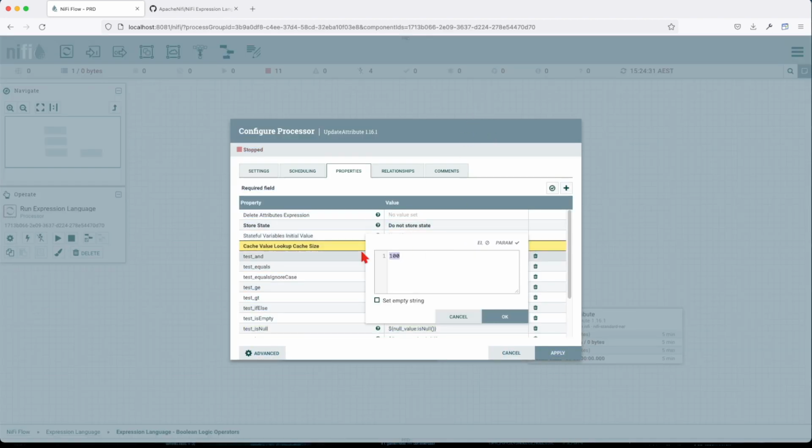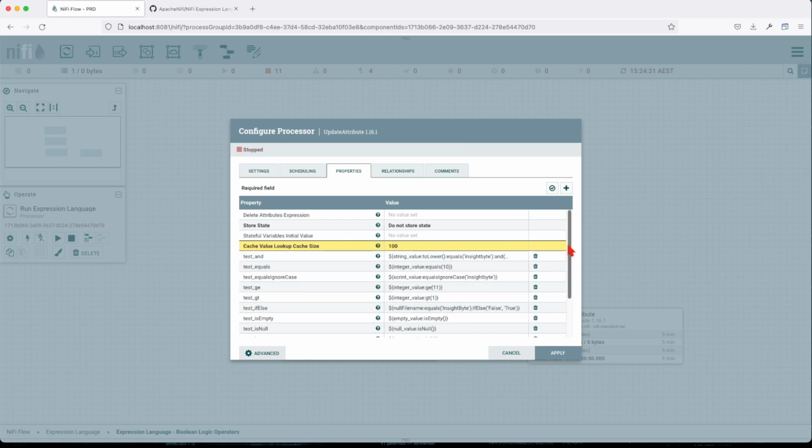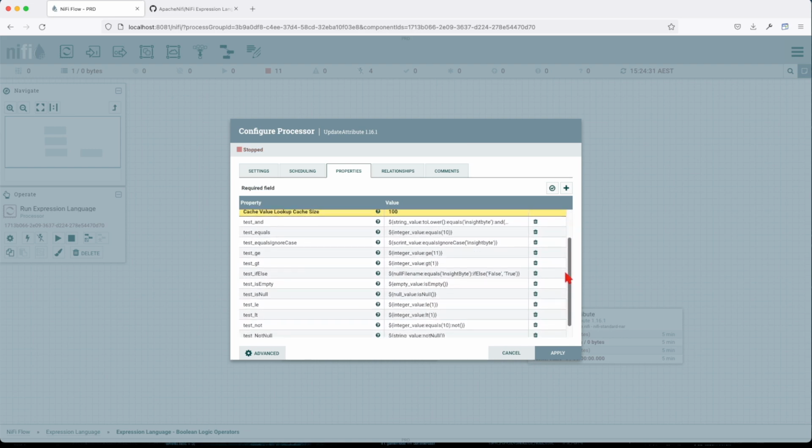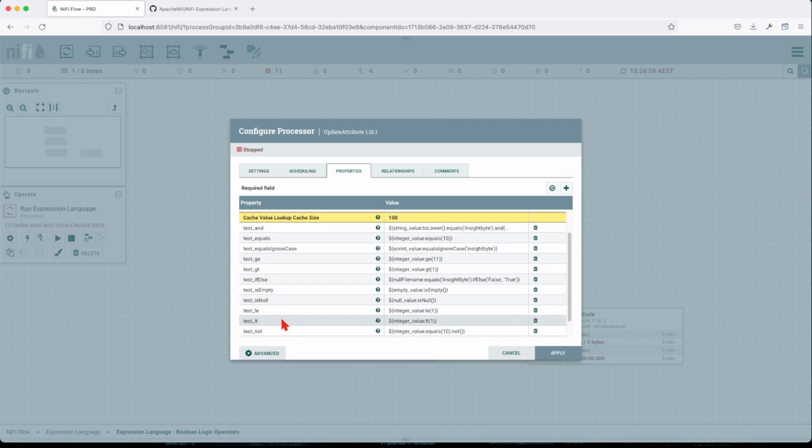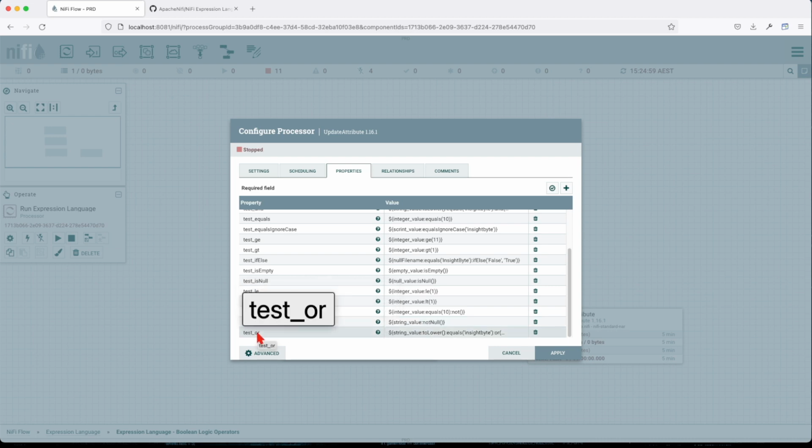Now let's jump into this update attribute processor. In here we have a bunch of functions: and, equals ignore case, greater or equal, greater than, if else statement, is empty, is null, less or equal, less than, not null, and or statement.